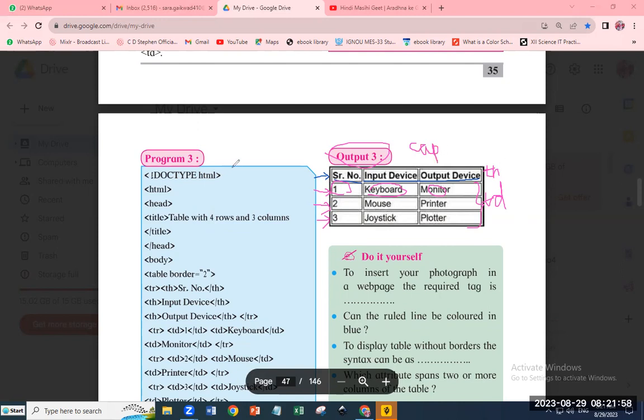Now each row, when I start my row, I start with the TR tag. Then I have table heading. Again, next to TR I have TD. I'll just explain it to you here.